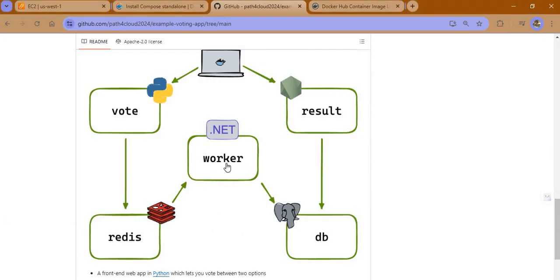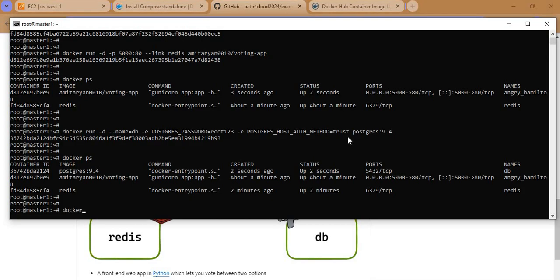Now we'll launch the worker, but the worker needs to link with Redis as well as the DB. So let's see. docker run -d --link, and we will link it to Redis. This is something that it is expecting inside the code, that's why I'm giving the link. Redis to redis, so this keyword is expecting to connect with the Redis container, right? And the other one is db to db, and we will place our image which is worker-app.